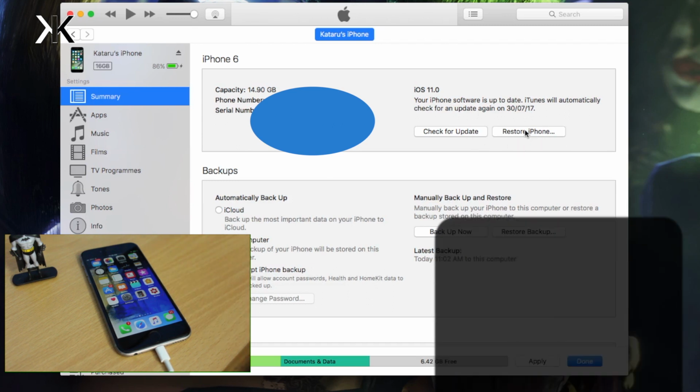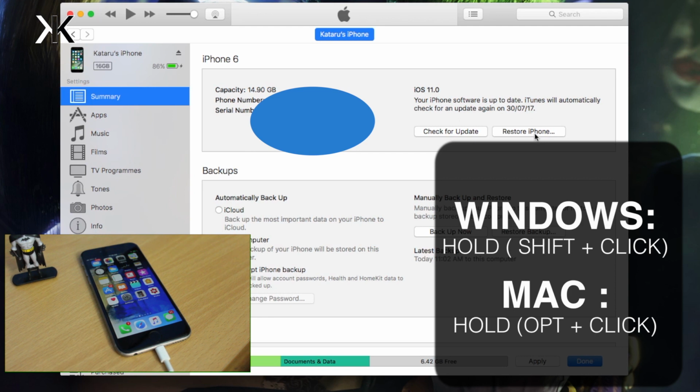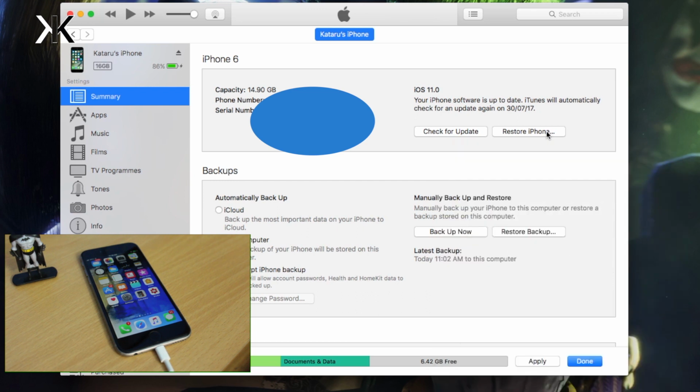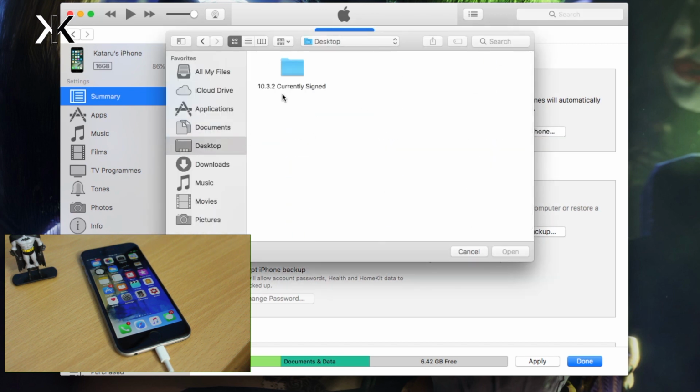On Windows, you need to hold Shift plus left click. On a Macintosh, you need to hold the Option key plus left click, and then click on the Restore iPhone button. Once you click on that, it's going to take you to the Finder. Now we need to navigate to the file and select the iPhone firmware file, which is iOS 10.3.2, and then click Open.